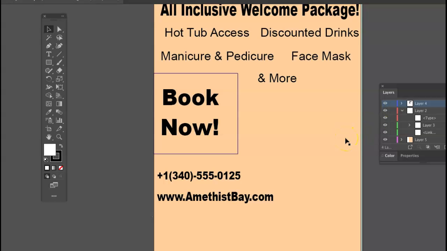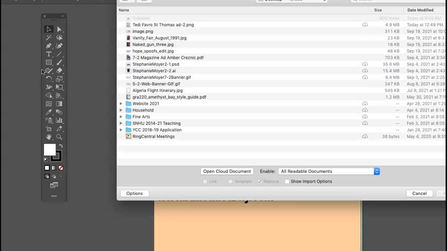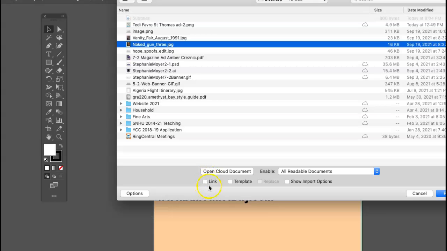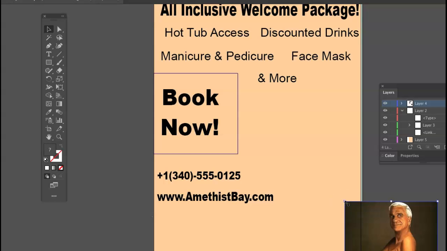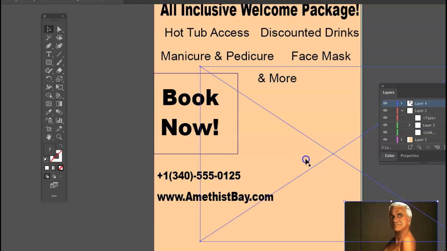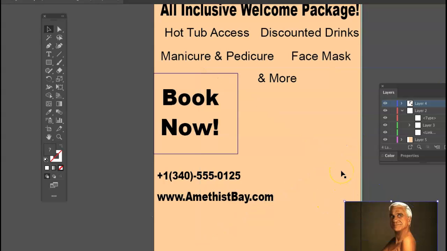Now, how to embed images? Well, it's pretty simple. I am in Illustrator. It's File, Place. Now, when you arrive at this dialog box, make sure that link is not checked, okay? So I'm just going to place a funny image from last week. Come on now. JPEG. And I'm making sure that this is not checked. Otherwise, it will link. And there's that funny Leslie Nielsen image. You know that something is linked if there's an X through it and you can't see it. And you know something is embedded if there's no X and you can see the image.